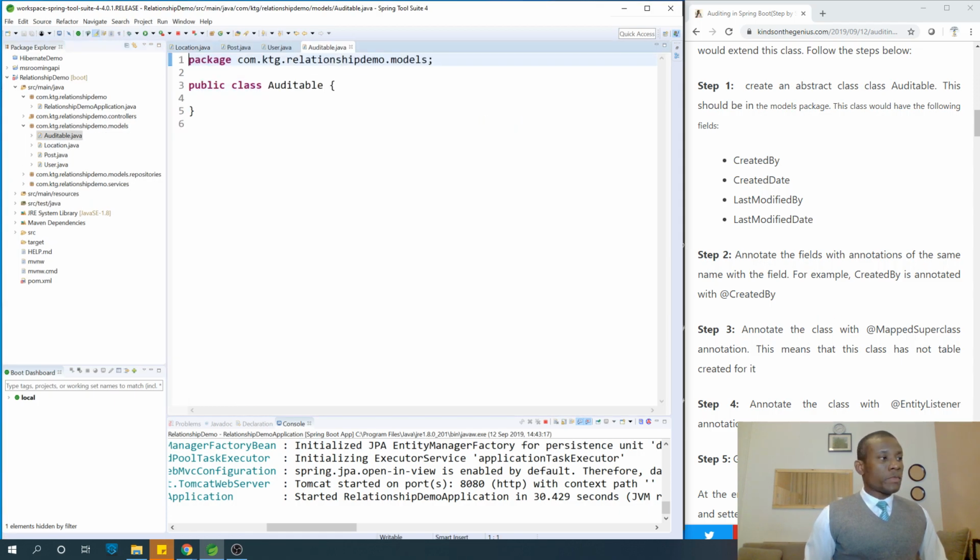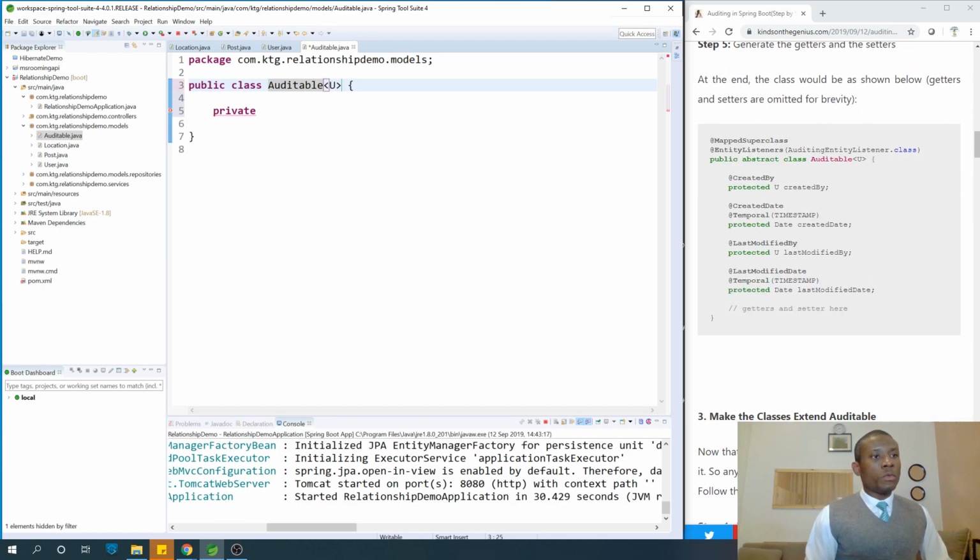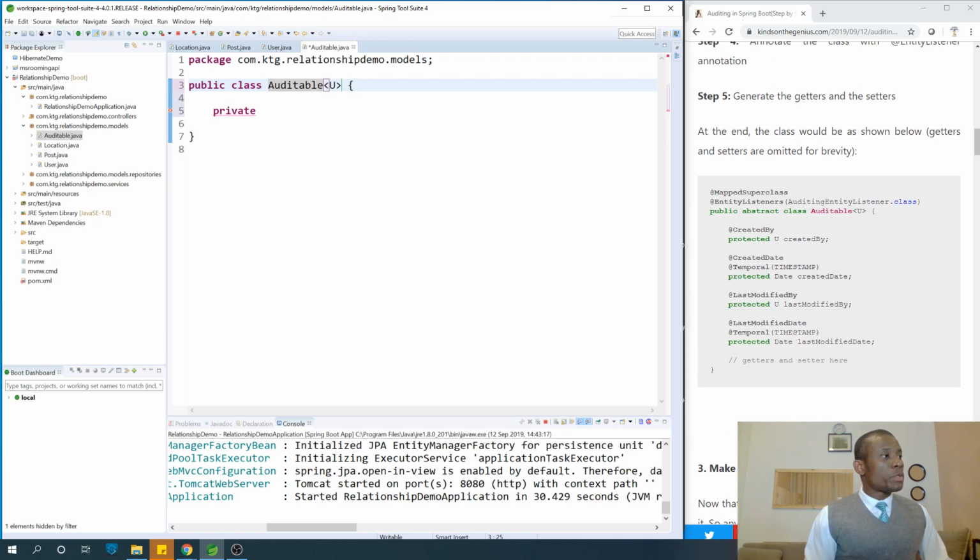So all right, the next thing is to create the fields. I'm going to say private date, private. So yeah, this is important. This class will be of type U. Because for now we abstract class, so it's going to be an abstract class.